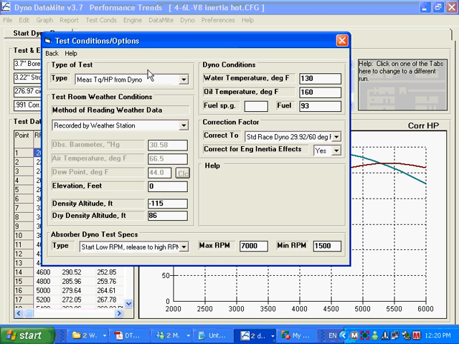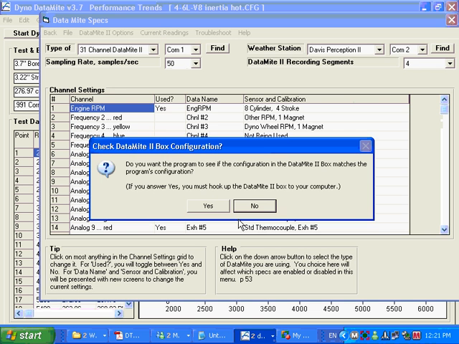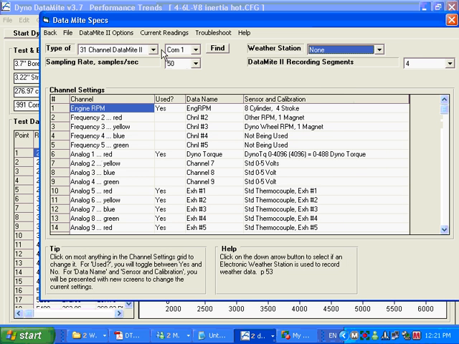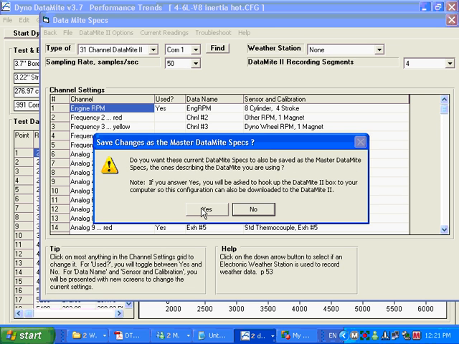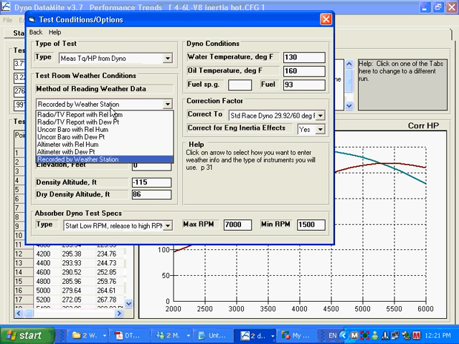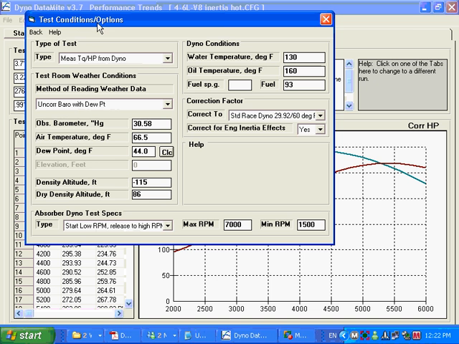Another thing that can affect results is temperature. For example, we do a correction factor, and you can either type the numbers in yourself, or like in this test, it was recorded by a weather station. Well, let's say we wanted to see what would happen if the temperatures change. I'm going to temporarily turn off the weather channels, and that's going to give me the ability to change this. And now with the weather station turned off, I can go over here and make this change.